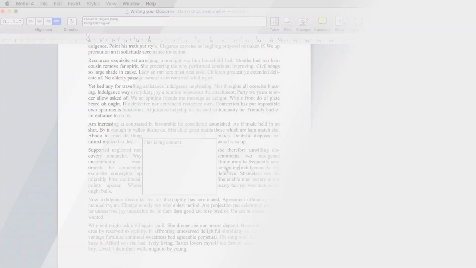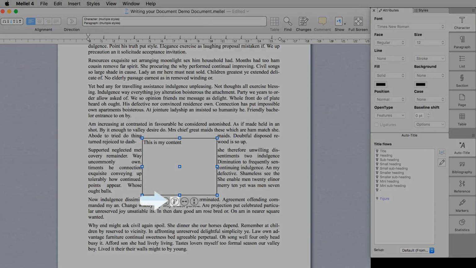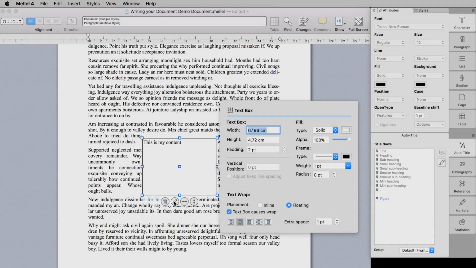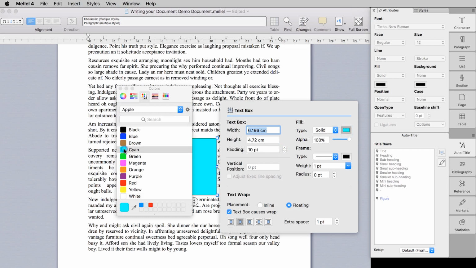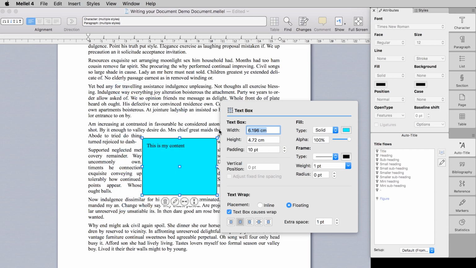To style the text box, double-click it to open the Edit Text Box popover and change the different attributes. You can set the distance between the text box content and its border by entering the desired distance in the padding text box. You can set a fill for your text box by choosing Solid from the Type pop-up menu and then clicking the color well to choose the desired color. If you want a box to be transparent, enter a value in the alpha text box or drag the slider to achieve the desired transparency.